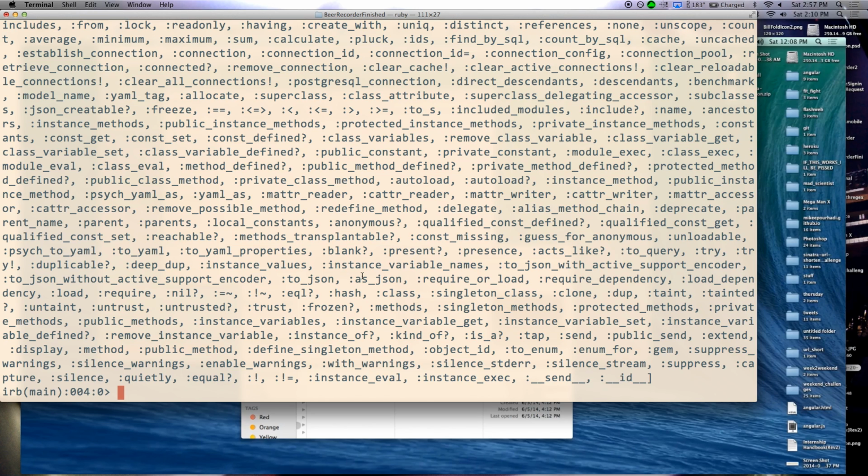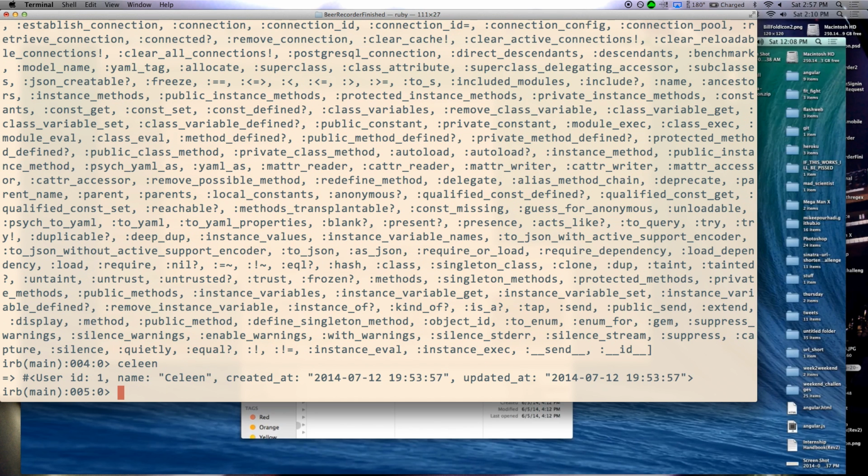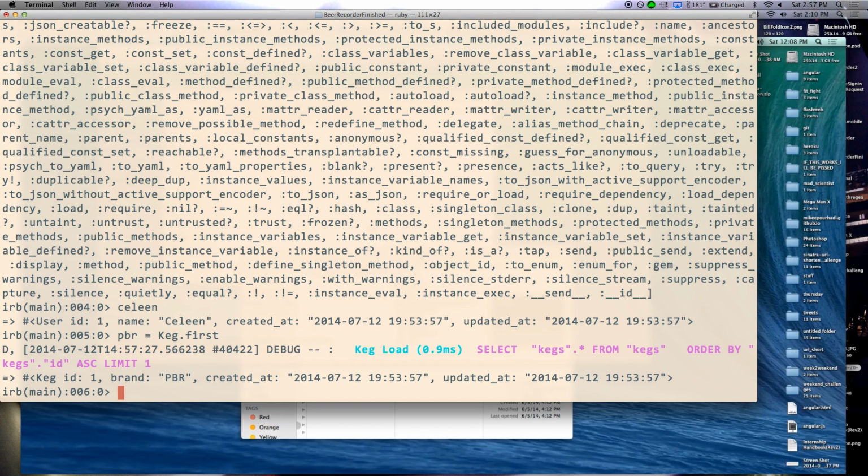Okay, so now we see all of our class methods on user, and it's intimidating. But we already have Celine, right? We have her in a variable. Let's get our keg too. What was it, PBR? And we can just do .first again because it's the first thing in our table. So let's say that Celine goes and grabs a beer from the keg.